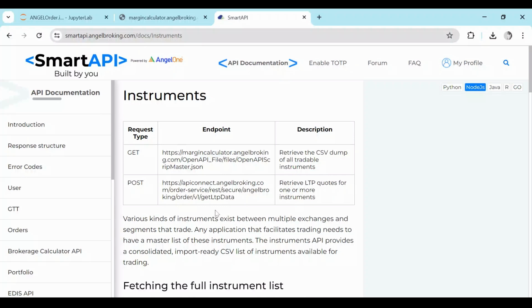Channel. So in this particular video, we'll discuss how to place orders using Smart API. In the last video, we also discussed how to set up the Smart API using Python. In this video, we'll proceed further and look at how to place orders.